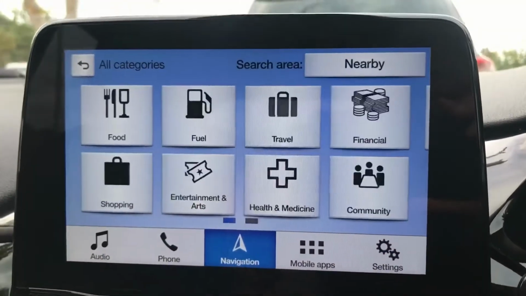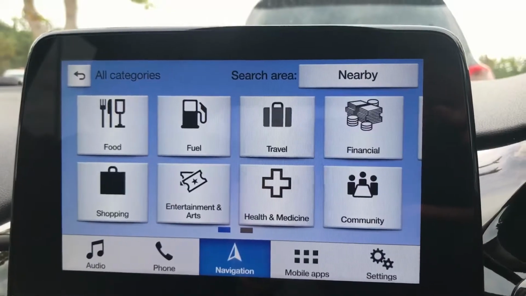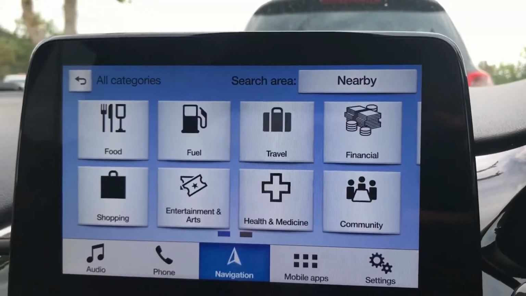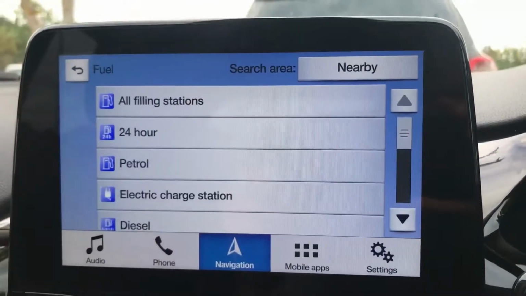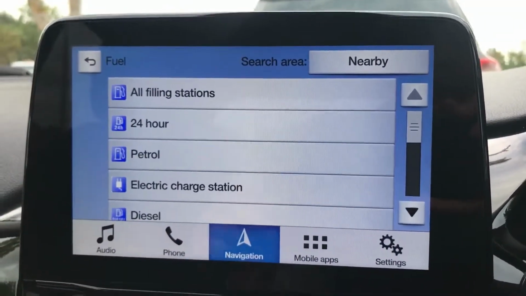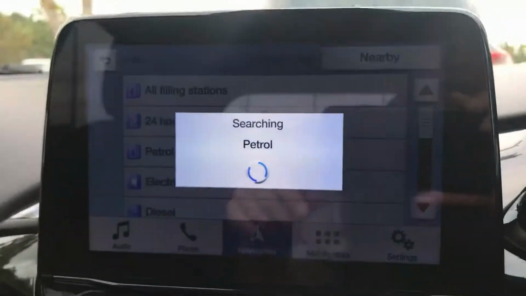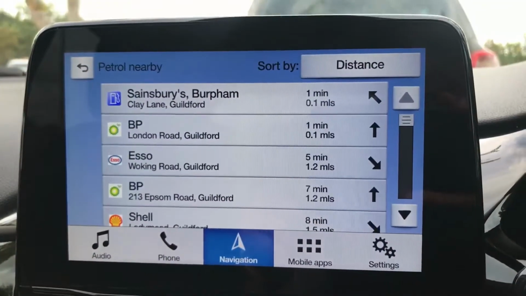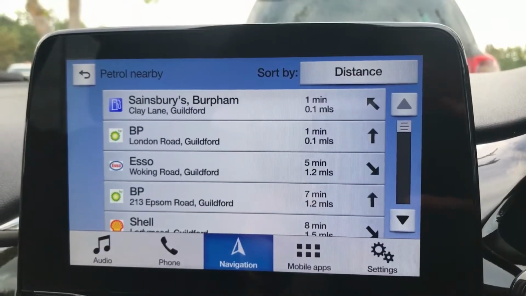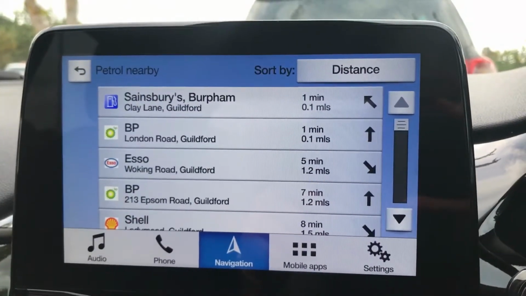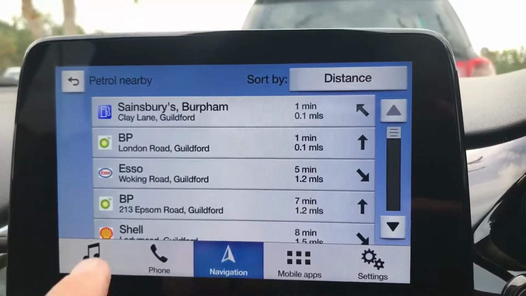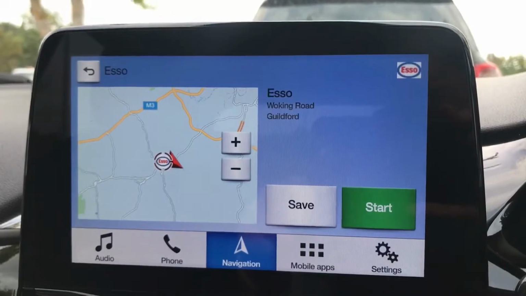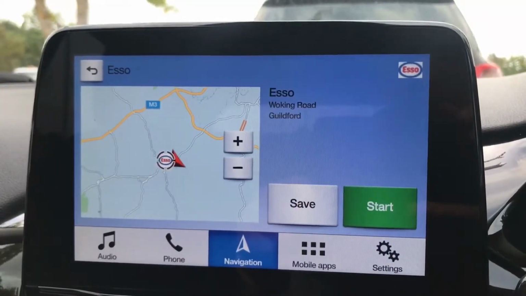So we can hit see all, for example, just there, and now you can see we've got food, fuel, travel. So if you wanted fuel, for example, you would hit that. It would use your current location when finding, let's say, a petrol station. It will search and it will show us the closest to furthest in that order. So if you knew you wanted to go to an SO for a specific reason, you would hit this box. And then you can either save or you can hit the start button and it will guide you there.